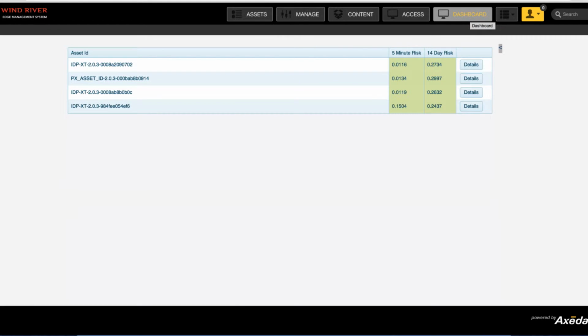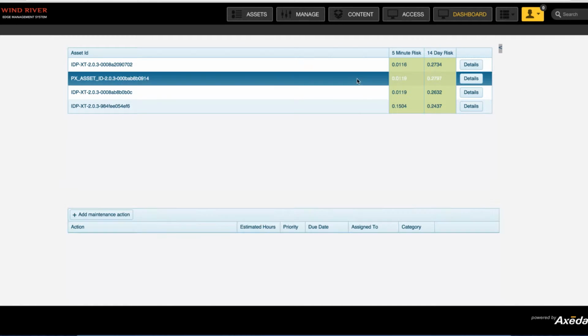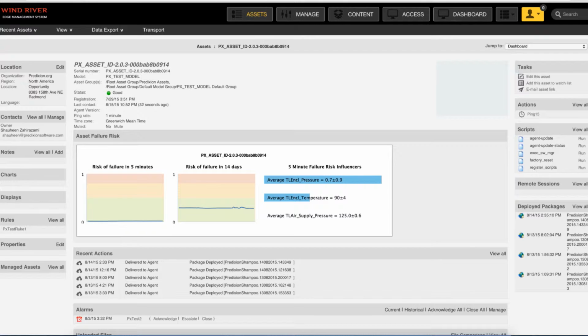Here I can see my assets with the probability of failure in two different time windows, one short period of 5 minutes and one long period of 14 days. These probabilities and respective time windows are a result of design time decisions in creating the predictive model. While the short-term predictions can help avoid failure that can be very costly or disastrous, the long-term model can help a more efficient planning for services and maintenance.